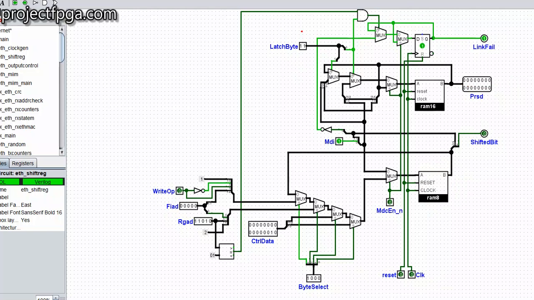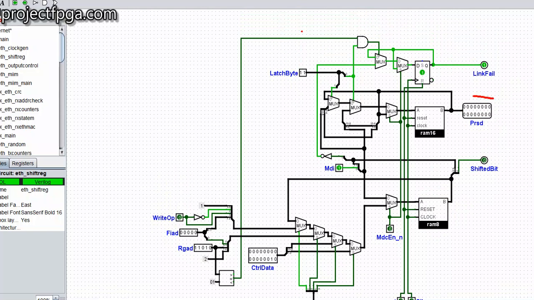Now, whenever this PRSD has been latched completely, that is, the lower byte has been filled and the upper byte has been filled, but this RGAD is equal to 1, the link fail is going to come up. That is, the link fail is going to be 1. It means that the address is invalid. This RGAD means register address. This PHYAD means physical layer address.